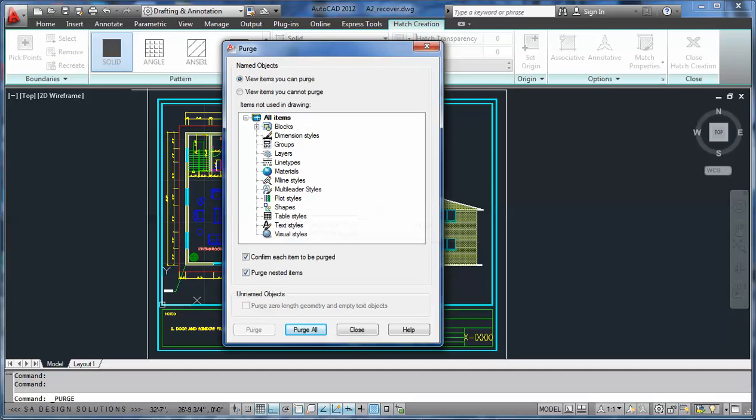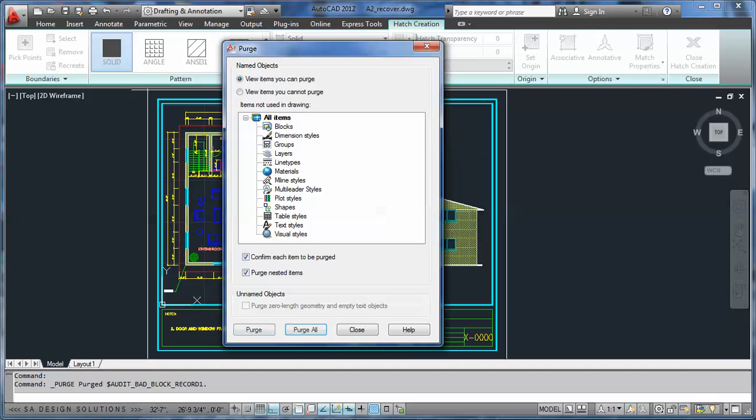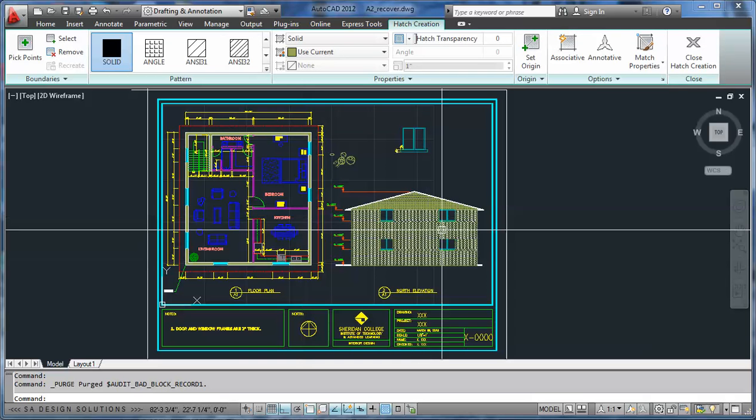Make sure that there is nothing. As you see here, there is an audit block, which is an automatic block created by AutoCAD. Anytime you use audit, you can now go ahead and then purge all unused items, and now your drawing is clean.